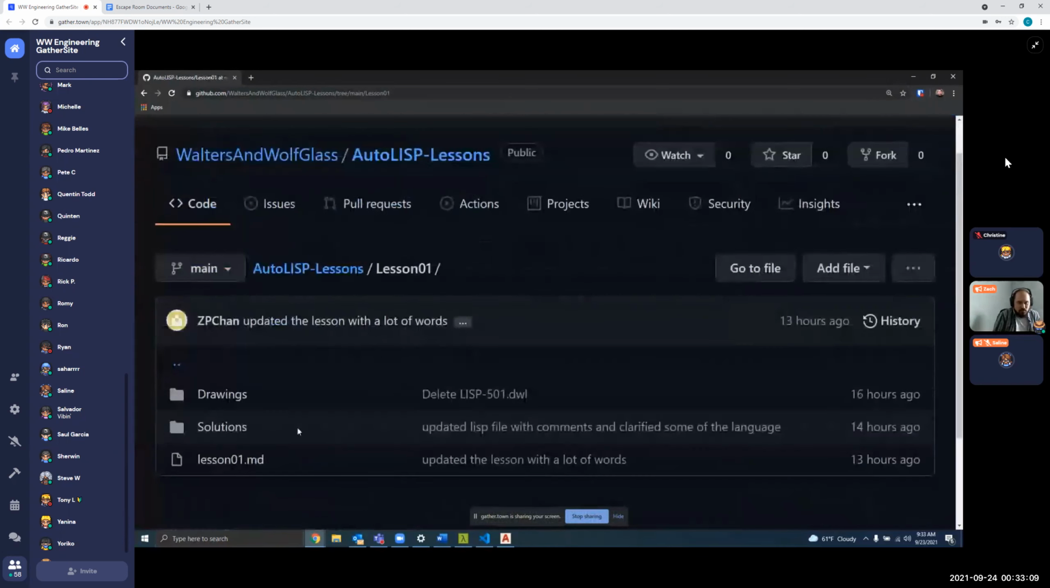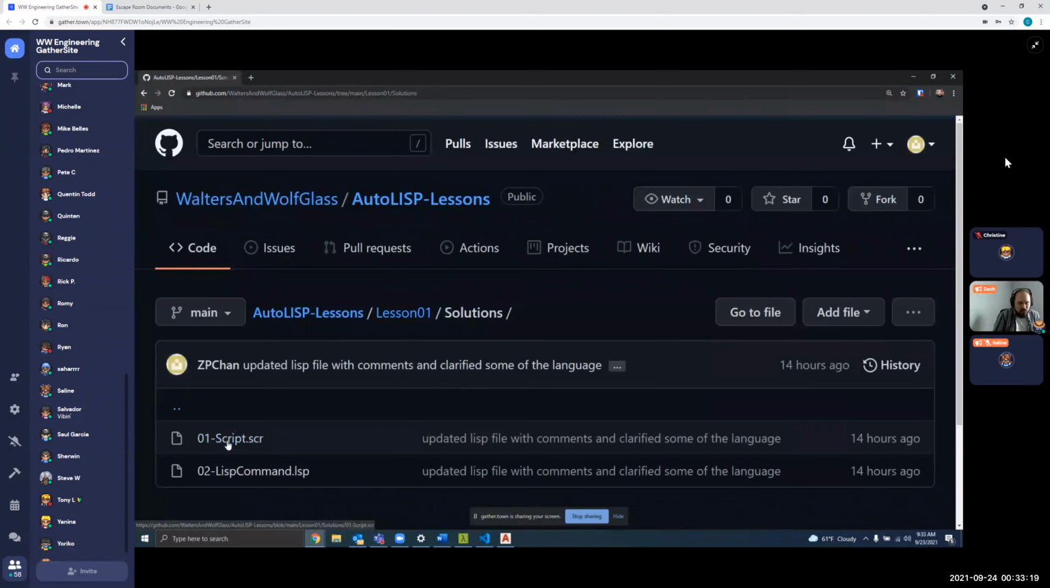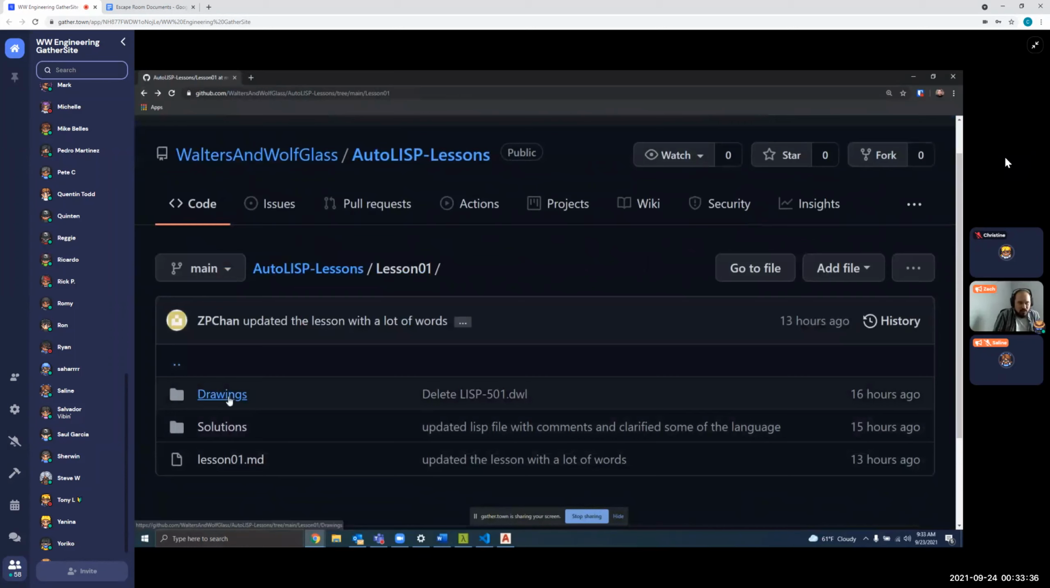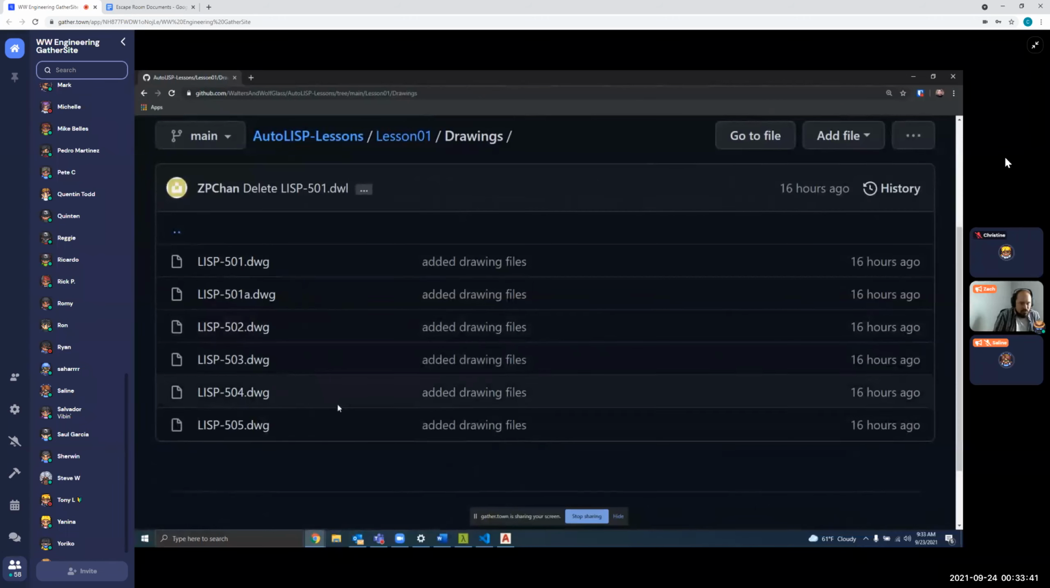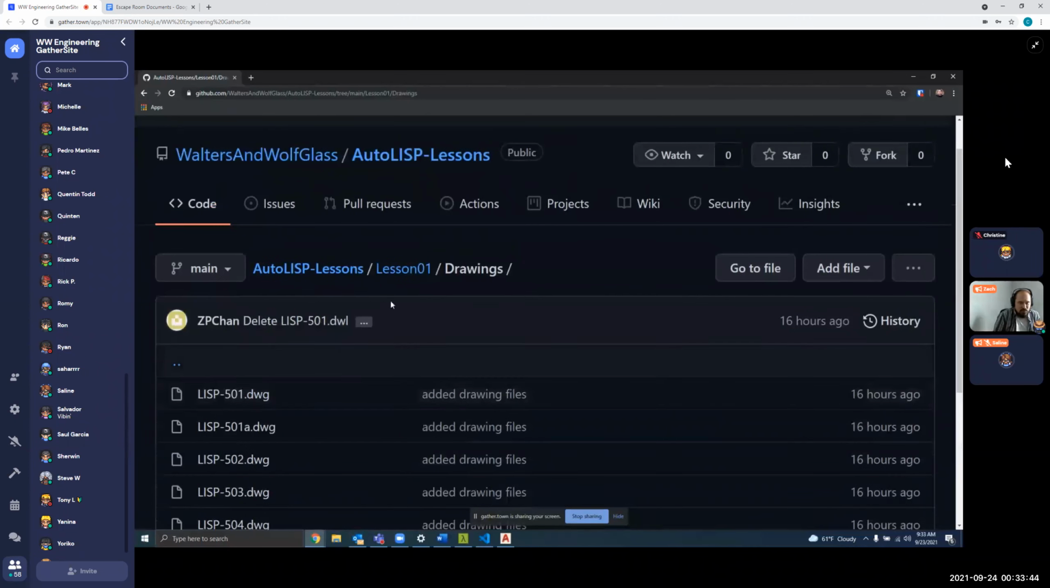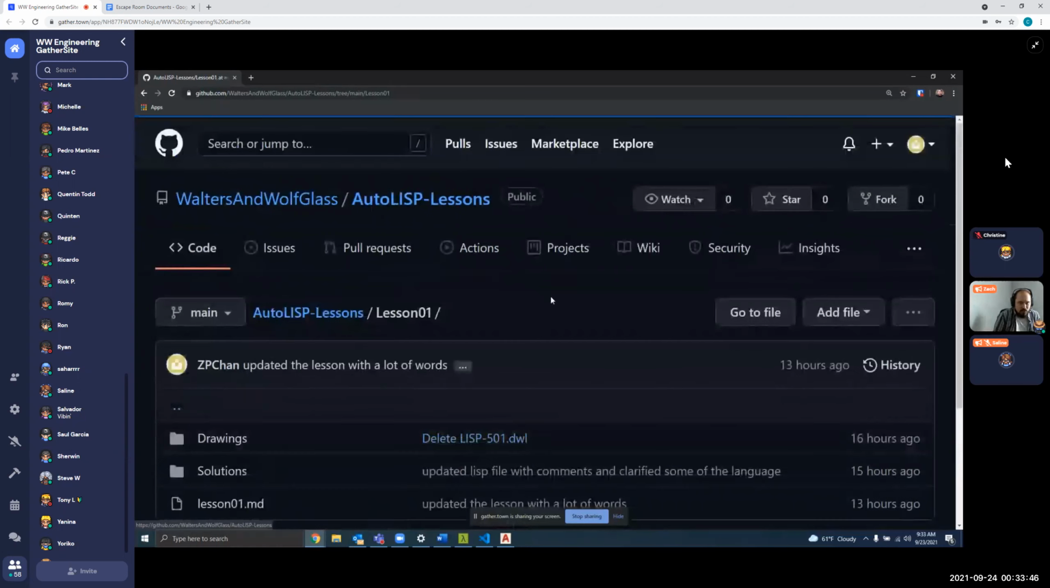All the resources you need for this lesson, for lesson 1, are in the lesson 01 folder. All the code that we're going to be writing is in this solution folder, but I'm going to write it with you guys during this lecture. But if you want to see the answers, if you're working on this later, you can see what I wrote here. And then in here, these are drawings that we're going to be using. There's nothing fancy in these if you open them up. But that's all provided in that zip file.